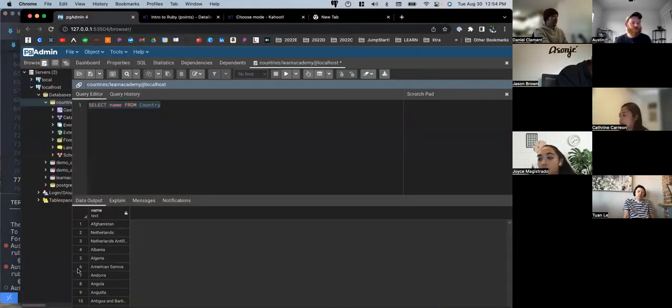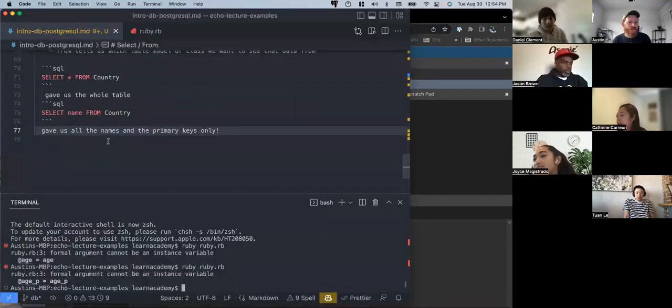But it also gave us this on the left. What are these called? Primary keys. If you say it funny, you won't forget it. All right. That is select and from.